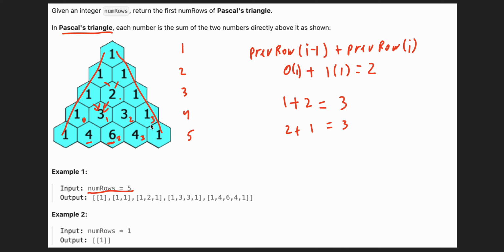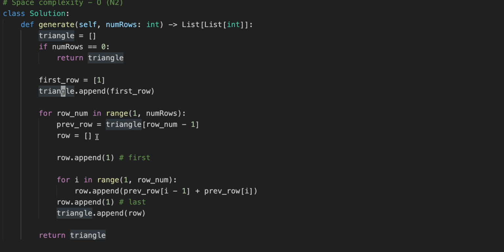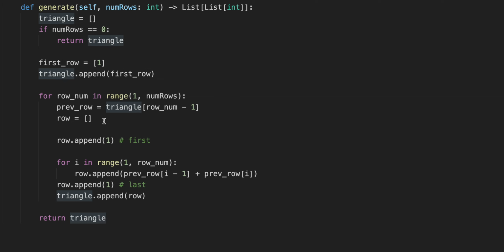Okay, the first thing that we do here, we are creating a triangle list. And then the next step, we are checking if our numRows equals 0, which means that there are no rows to generate. We are returning our empty list triangle. Then we are creating our first row. In our first row, we have only one element, 1. So we add it to our first row, and we add that to our final result, triangle. In the next step, we are going over our rows.